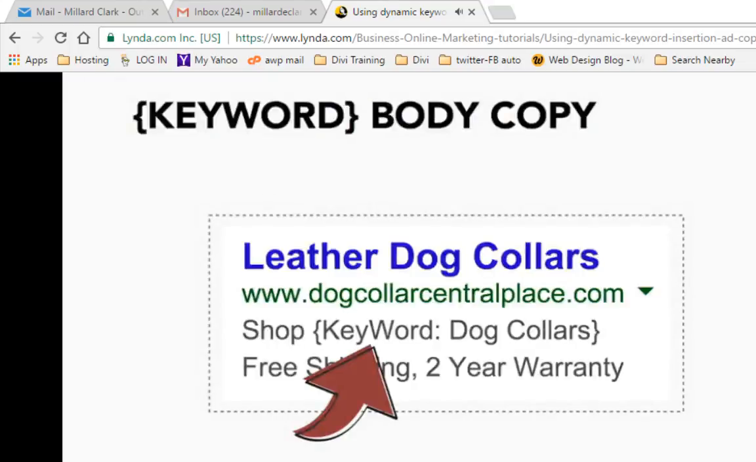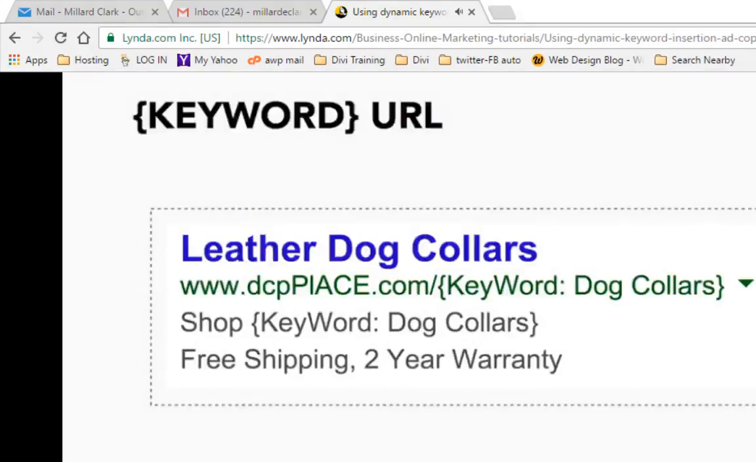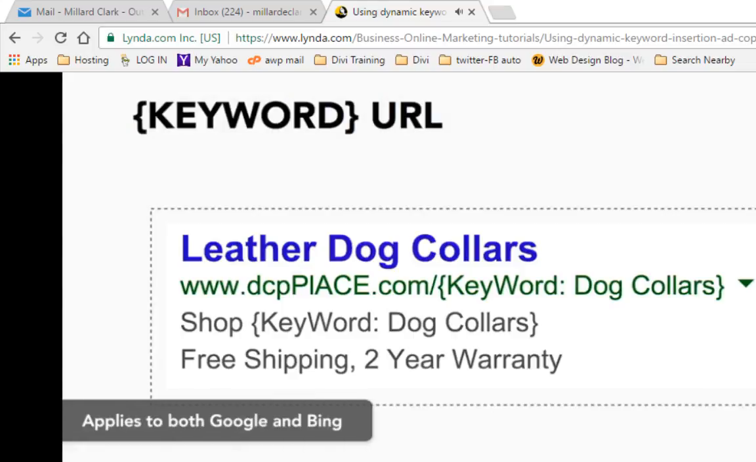Here's what an ad would look like using DKI in the body copy of the ad. And here's what it would look like being utilized in a display URL. Just don't forget to keep character length in mind when working within body copy or display URL, as you may run out of room sooner than you think. This method of capitalization applies to both Bing and AdWords.